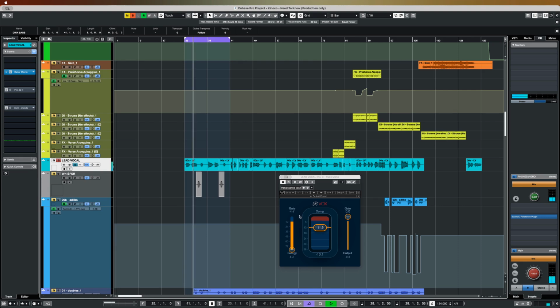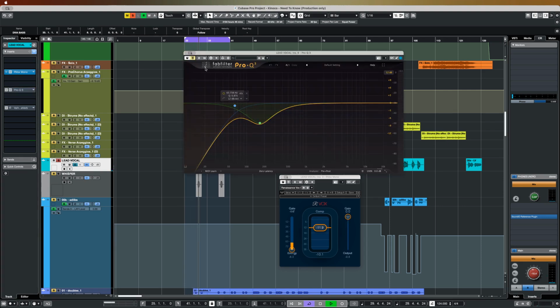So we're getting some level boost out of that. At this stage, I don't mind because it is quite quiet. I'm scooping out some of the mud here.